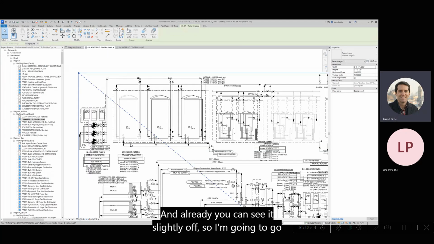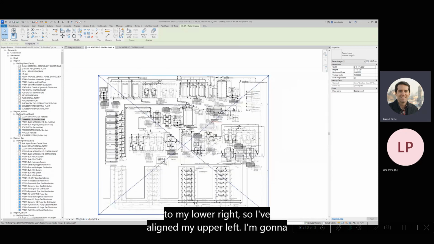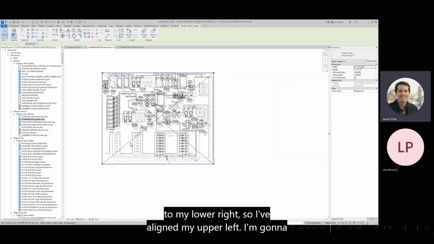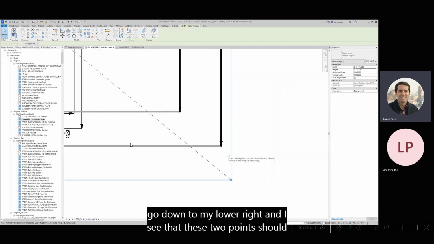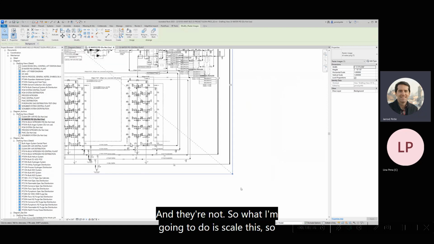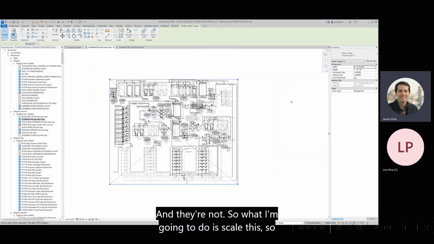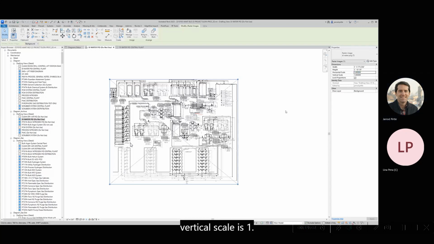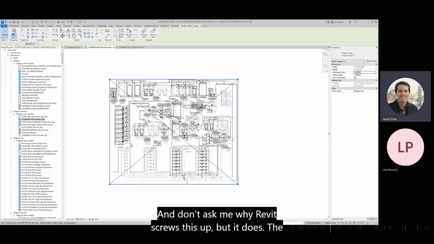So I'm going to go to my lower right. So I've aligned my upper left. I'm going to go down to my lower right. And I see that these 2 points should be aligned. And they're not. So what I'm going to do is scale this. So it's currently, you can see right here, the horizontal and vertical scale is 1. And don't ask me why Revit screws this up, but it does.